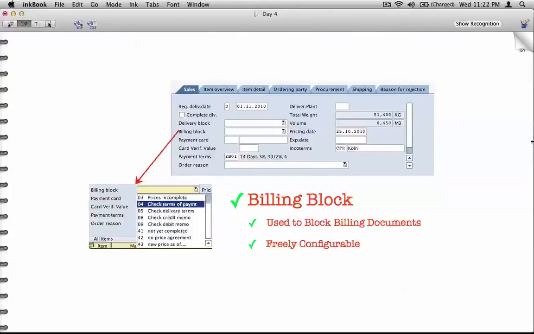Now a billing block stops billing from happening. So your order is created, let's say there are no delivery blocks, and your delivery is created. Now what? You need to bill the customer. Sometimes you might want to place a billing block so that you can't really bill your customer. How do you do it?